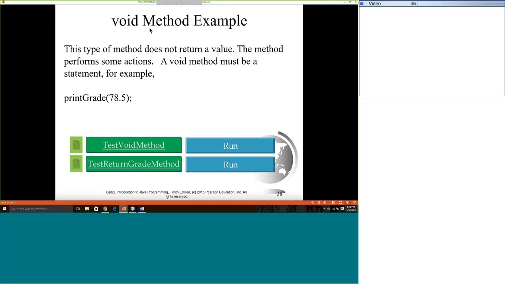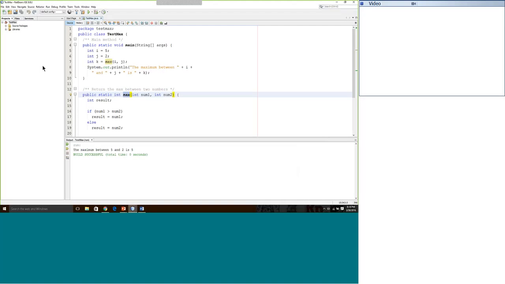But the next topic is the void method example. This type of method does not return a value. The method performs some actions. A void method must be a statement. For example, printGrade(78.5). So the printGrade method is going to have a void return type, and it must be in a standalone statement. Let's look at TestVoidMethod.